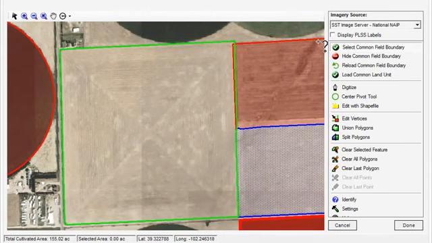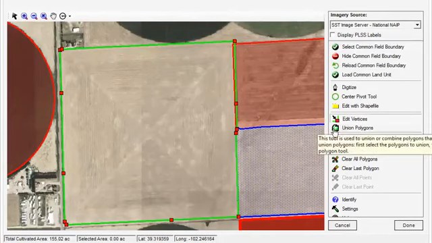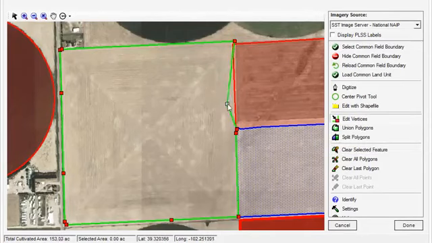The field boundary has now changed from red in appearance to green, meaning that the field boundary that was on another system is now being used within our Summit. At this point, we could even edit the boundary if needed.